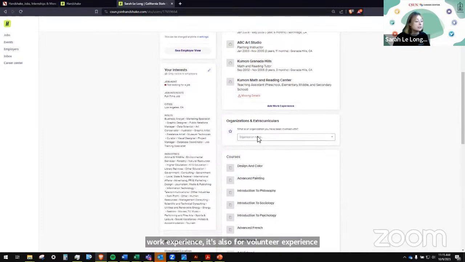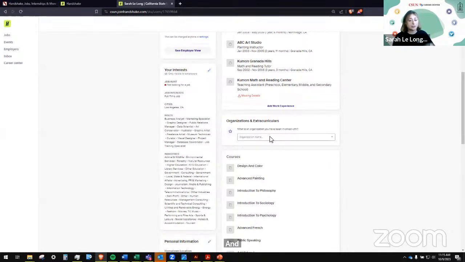Organizations and extracurriculars. It's also a great way to connect with, if you're in a club or an org, and it's a national club or org, you can connect, and you're interested in graduate school in another state. It's a way for you to connect with different college clubs and orgs across the country, and so it's a great networking tool. And filling out your profile, if your profile is set to community, will allow other students to connect with you too, even after you graduate.